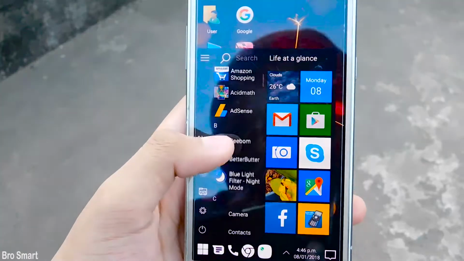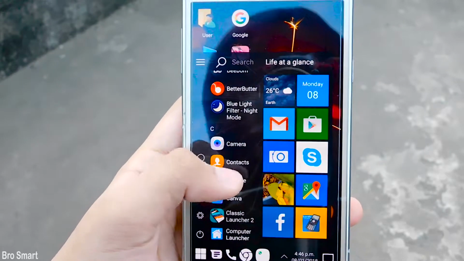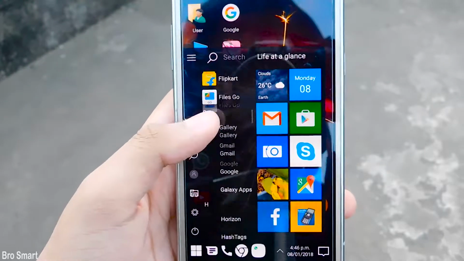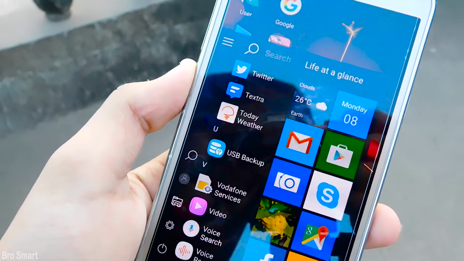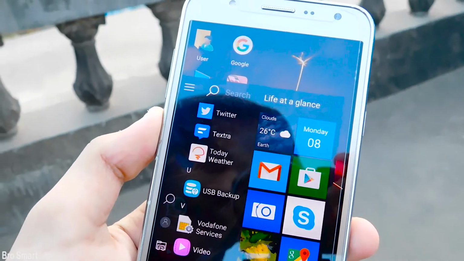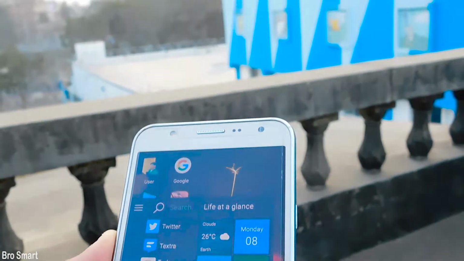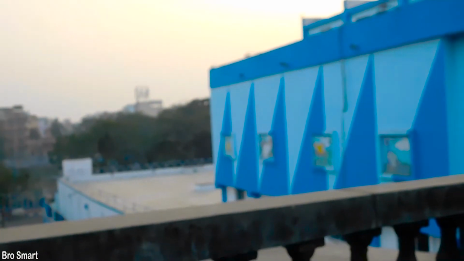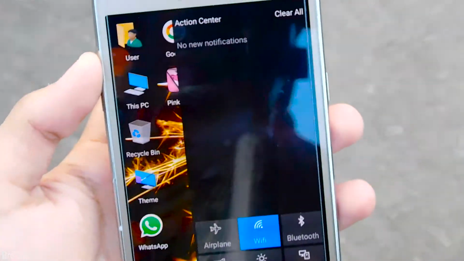Today in this video I will show you how to turn your boring default UI into Windows 10 themed UI. You don't have to install any third-party apps. You can either search Windows 10 launcher in the Google Play Store or install the launcher from the link given in the description, which will redirect you to Google Play Store.